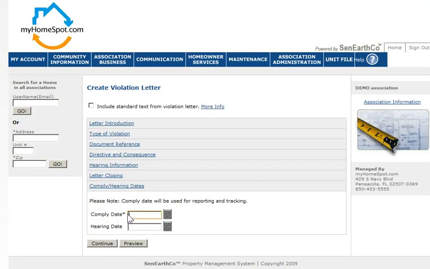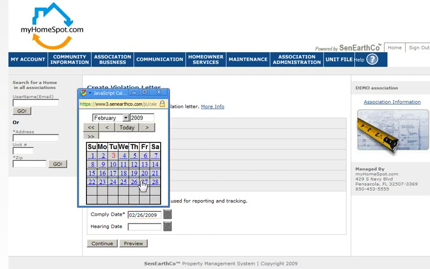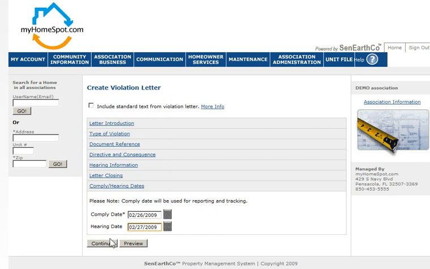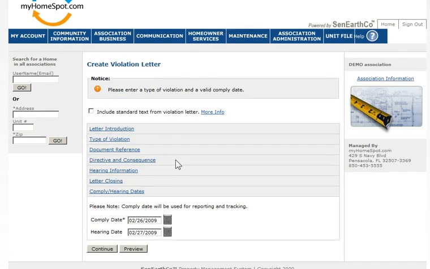We would establish then a compliance date. And in a lot of associations we do hearing panels, so we could establish that hearing panel, and then we'll have the opportunity to continue, and it's going to tell me to enter the violation type.